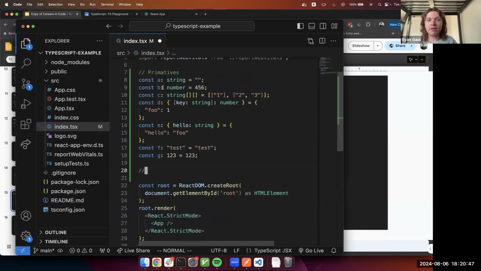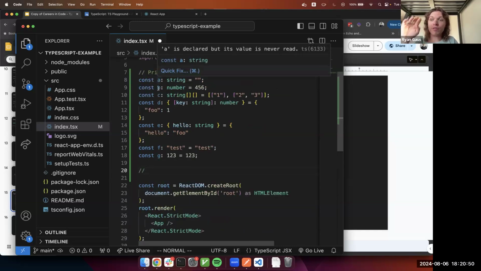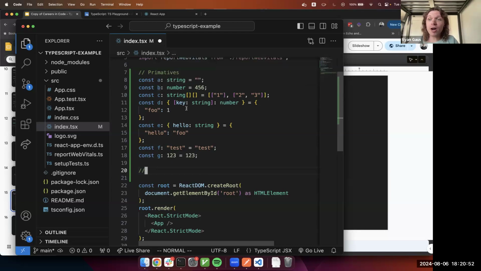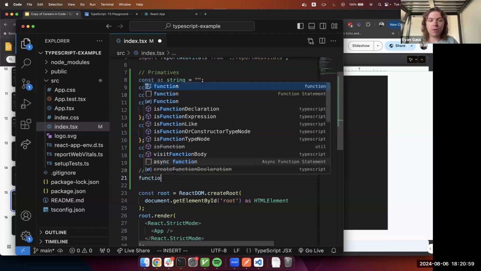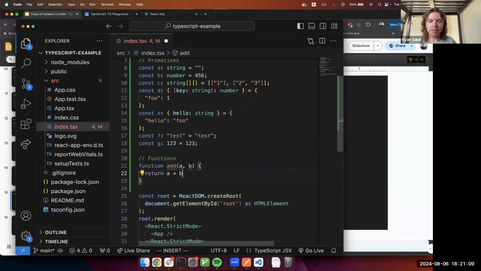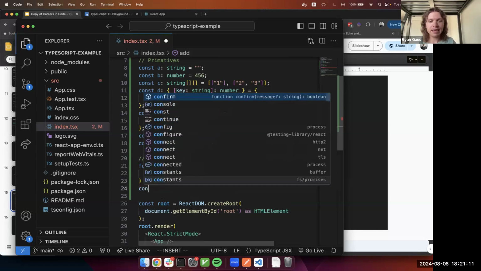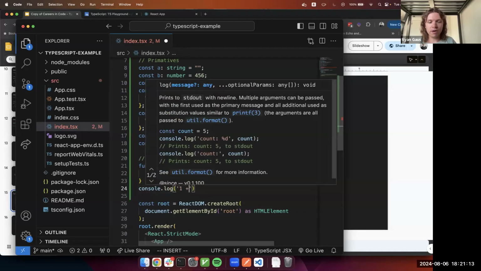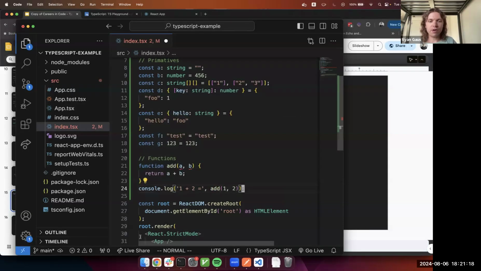So we've talked about using type annotations to annotate a variable. There's a bunch of other places you'd want to use types too. The next one we're going to talk about is types in functions. So you've all probably defined tons of functions at this point. I'm going to make a function called add. I'm going to give it 2 parameters. I'm going to return a plus b. I'm going to console.log 1 plus 2 equals add 1, 2. So hopefully this should all make sense to everybody.